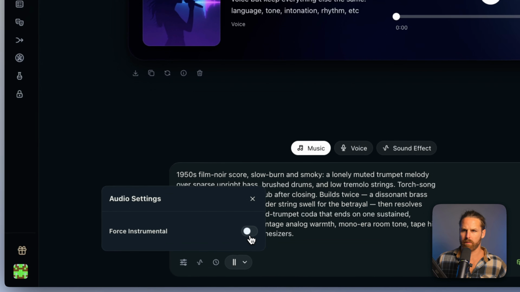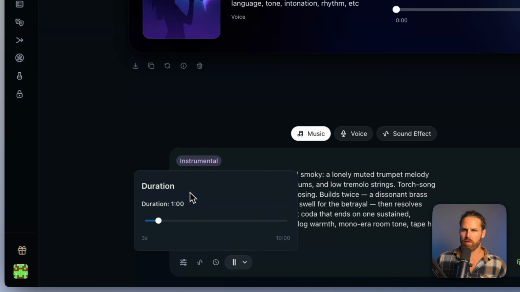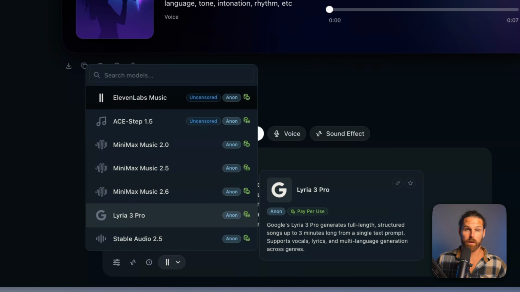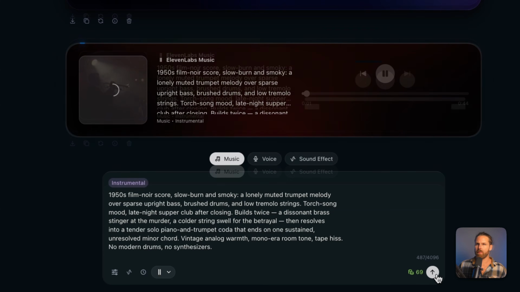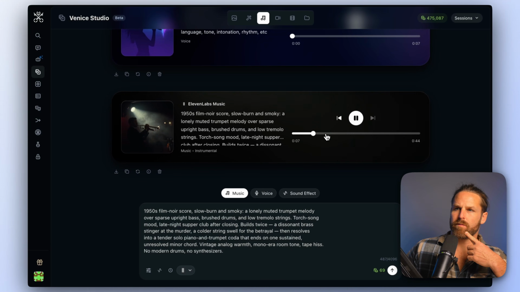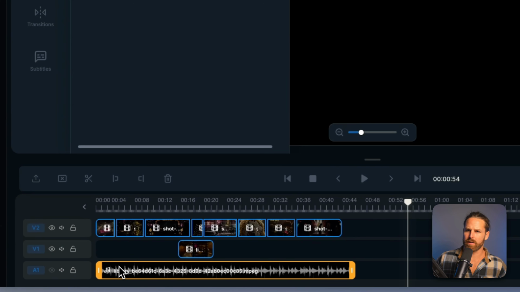Notice how we can force instrumental. We can choose a genre. We can choose how long we want it to be. And of course, we can choose the model, which will vary in quality and price. And I can bring that right here onto the timeline.